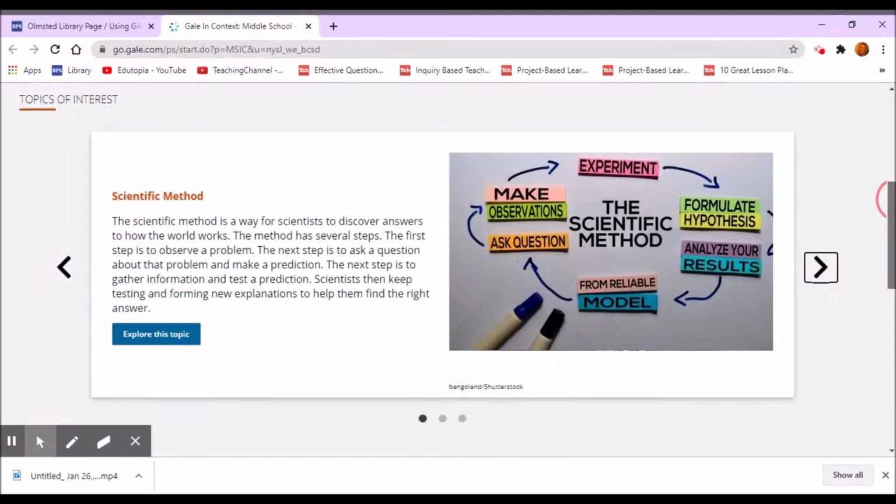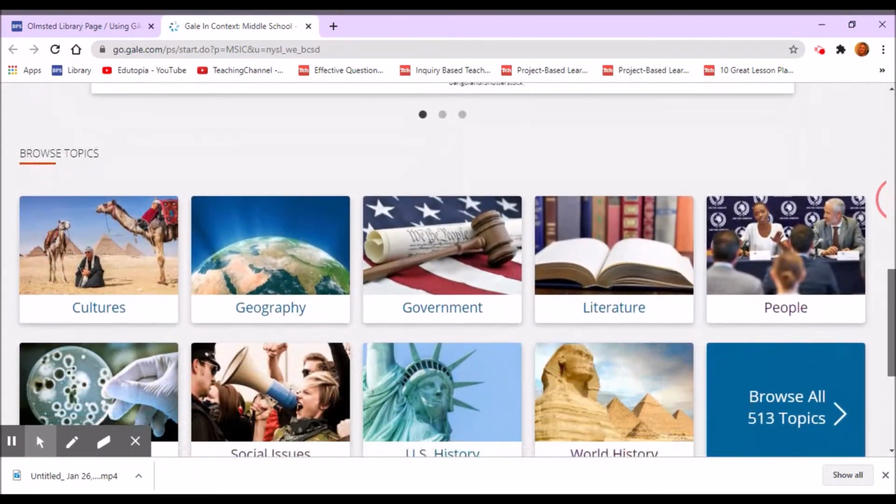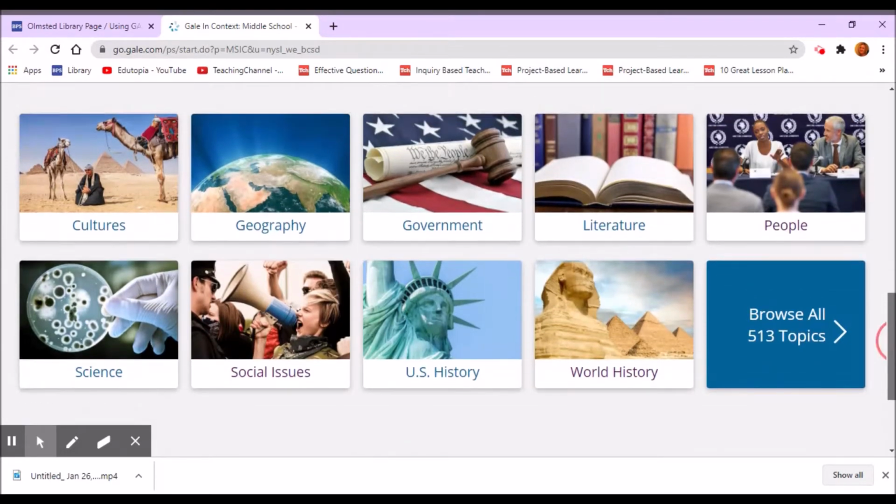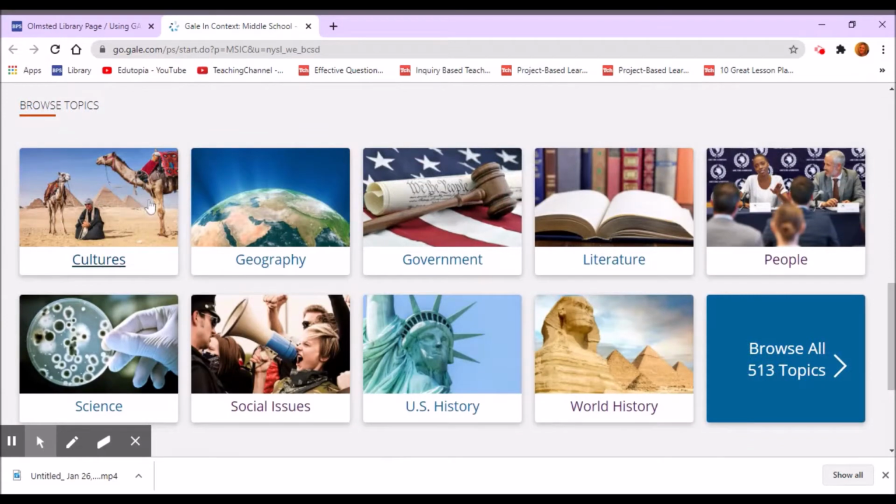But what you really want to do is scroll a little bit farther to find the categories. So it's got a nice interface. It's very user-friendly and hopefully interesting to kids. So cultures, geography, government, literature, people, science, social issues, US history, world history. There are 513 topics altogether, but you can also use the search bar to search for things that might not be an obvious topic. Okay, so let's just click on a few of these buttons here to see what's available to us. Let's click on government.